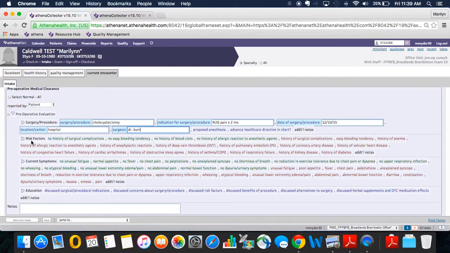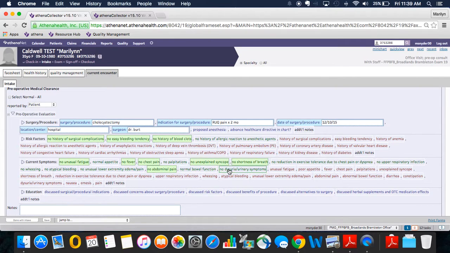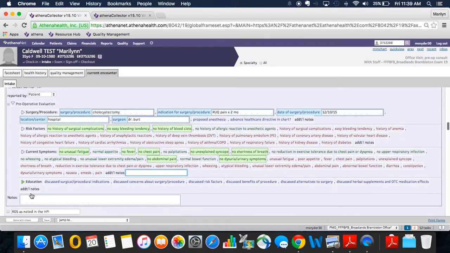And then the next thing is risk factors. So go through, find out if they have any history of any surgical complications, if they have any reasons to bleed easily, or if they have any history of blood clots. And then down at current symptoms, find out how they're feeling. Are they sick right now? Are they feeling good? Do they have any fever, chest pain, recently passed out and don't know the reason why, shortness of breath, abdominal pain, urinary issues, or if there's anything not in this list that they come up with, just type it there.